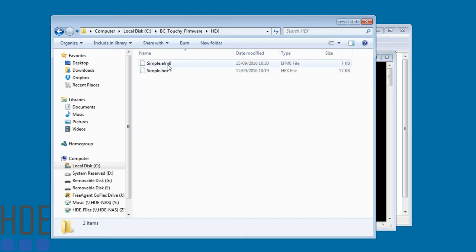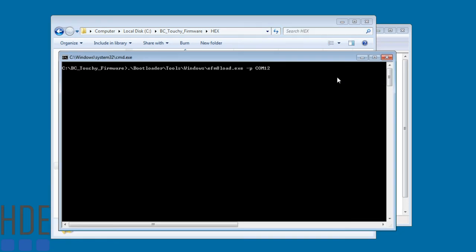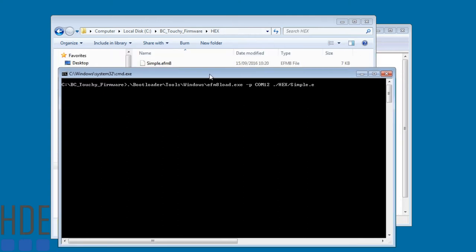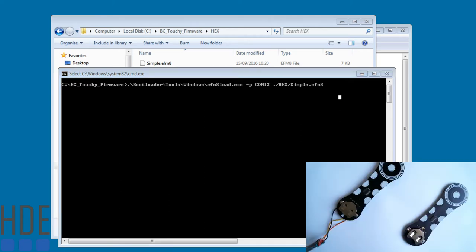Now, the hex file has been converted into an EFM8, and I'll show in a second how to do that, just to make sure you can do that for your own project if you want to. But for the time being, we'll go with that. And because we're still in the BC Touchy firmware, it will be .hex/simple.efm8. Did I spell that right? .efm, okay, 8.